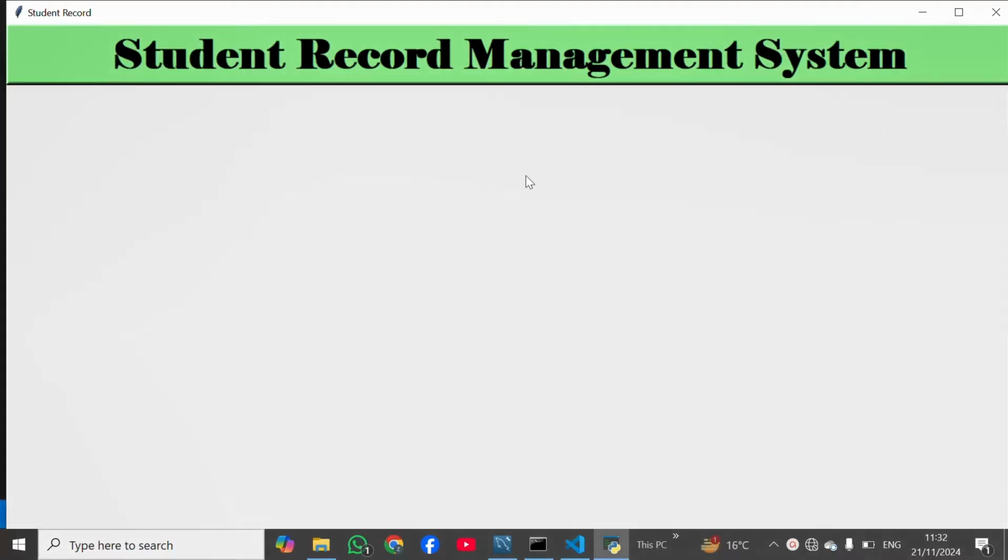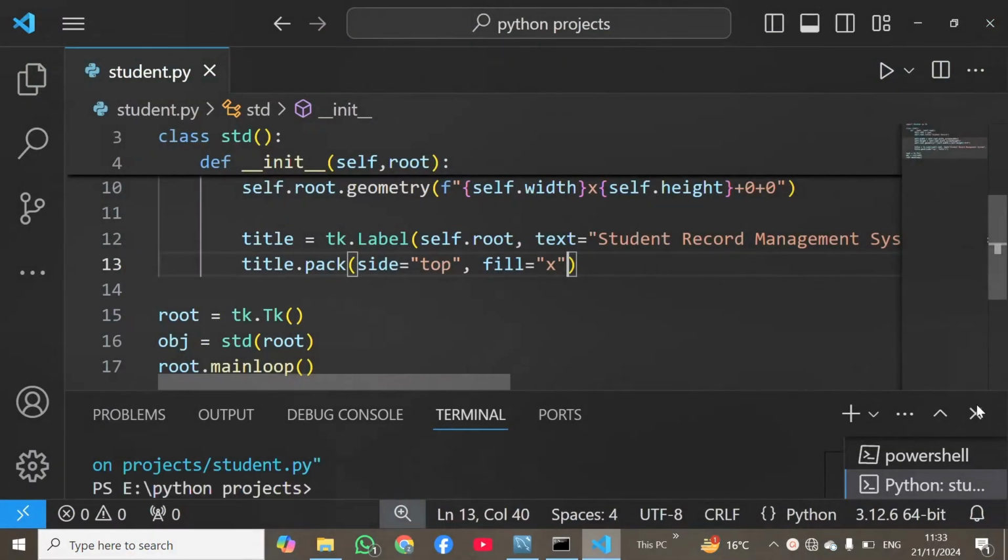Now I have to create two frames. First, for options: if you have to add a student, then you will click option number 1. Otherwise, if you have to remove a student, then you will click option number 2. If you have to update the record of a student, then you will click option number 3. If you have to search a student, then you can click option number 4, and so on. So we have to create a frame for options and then a second frame to show all information about a student or multiple students.